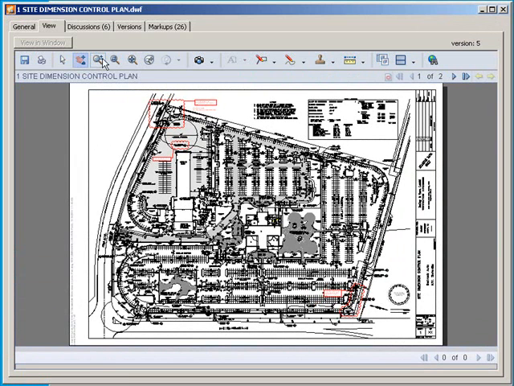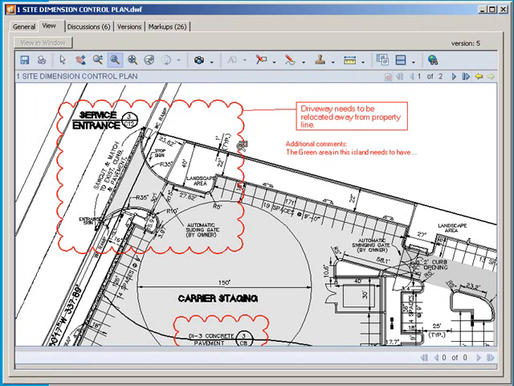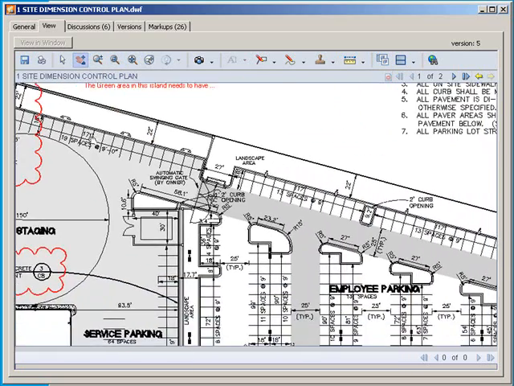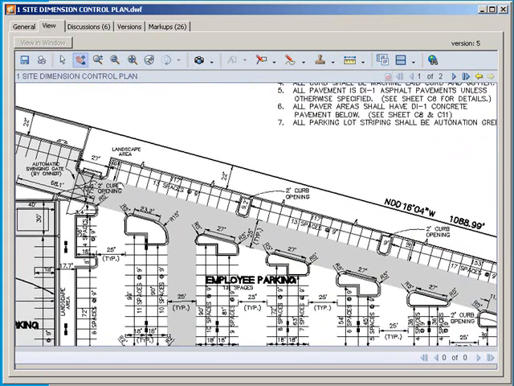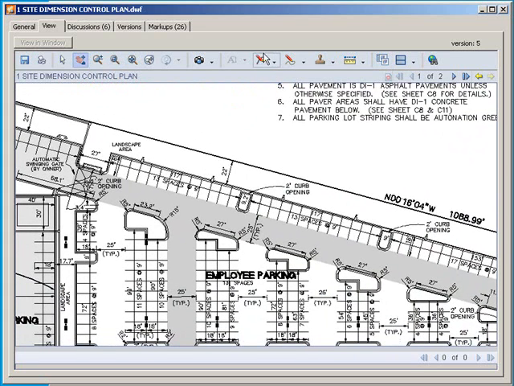You'll notice that I've already got a few comments on this particular drawing here. I can use my zoom window to zoom in to these comments. I can also create new comments. So I'm going to pan to a different portion of the drawing here, and I'll use my create markup dropdown. This create markup dropdown has a number of options that I can use.